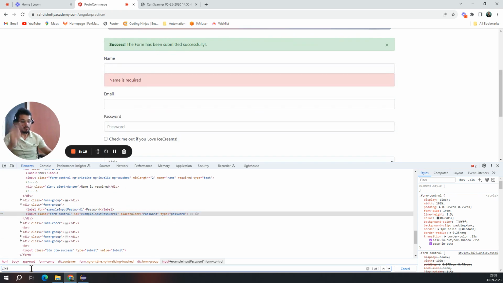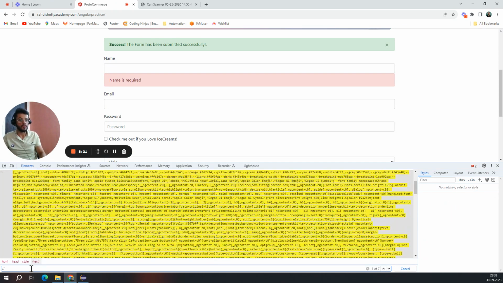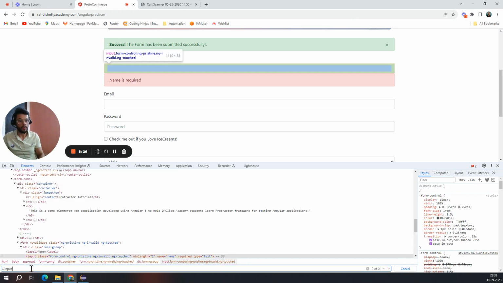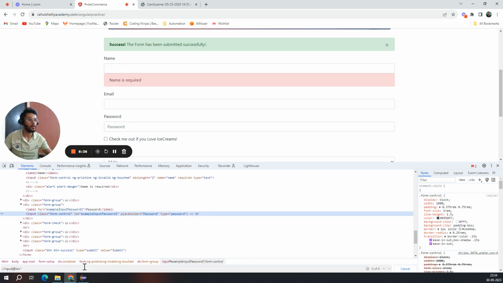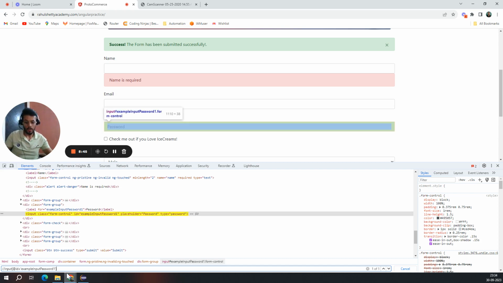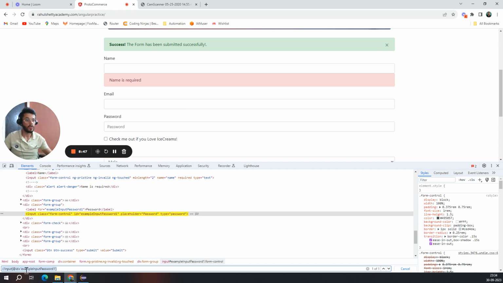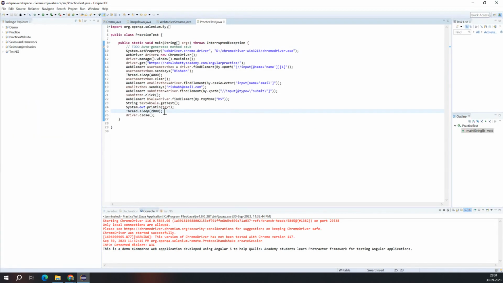Let me quickly write the XPath for this. Pause the video and write it yourself. Double slash input at the rate id is equal to, and what is the id here? The id is exampleInputPassword1. Then the closing square bracket, Ctrl+A, Ctrl+C. And now let's move on to the next.